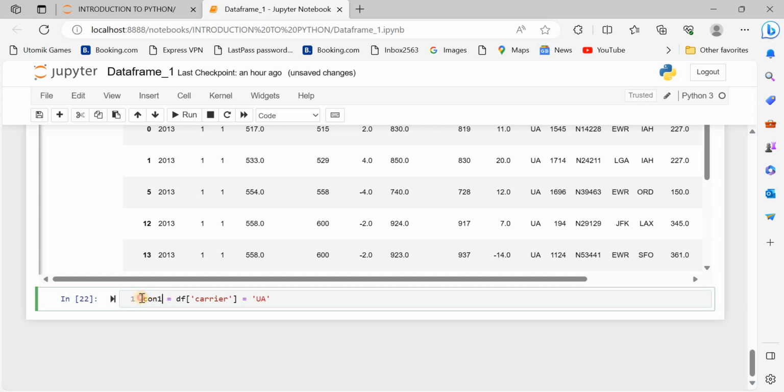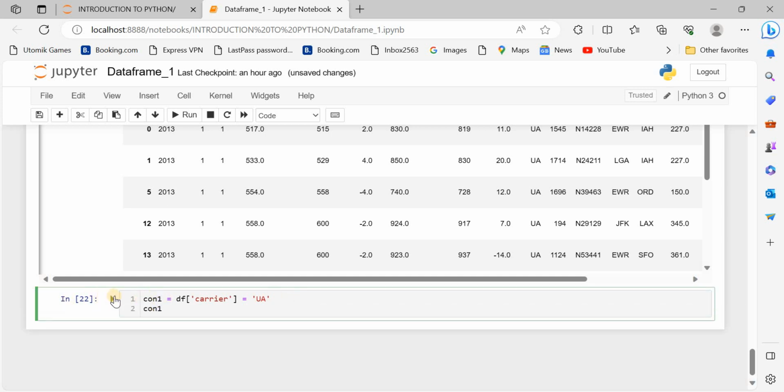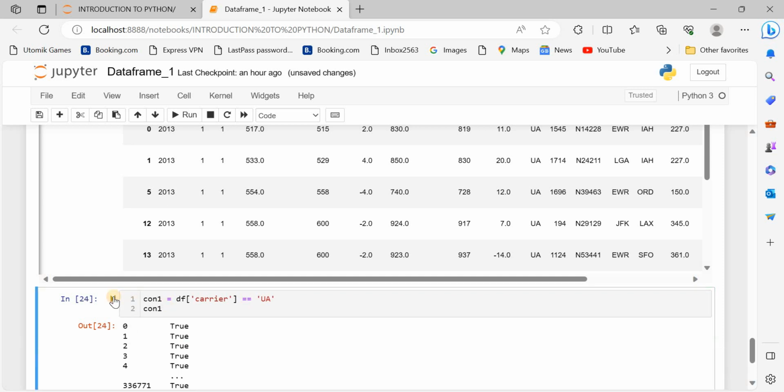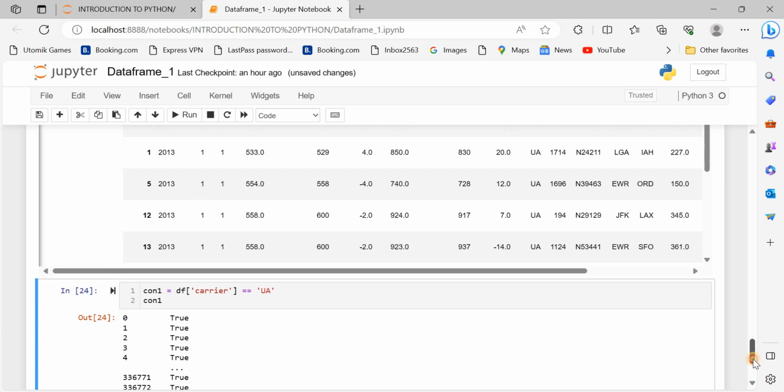Definitely it will print the trues and falses, right? Is it true or not? Here, it's not trues and falses, rather you are getting the condition. Sorry, it got replaced. That's the problem which I did. You need to make it double equal. Now you are getting trues and falses here, right?